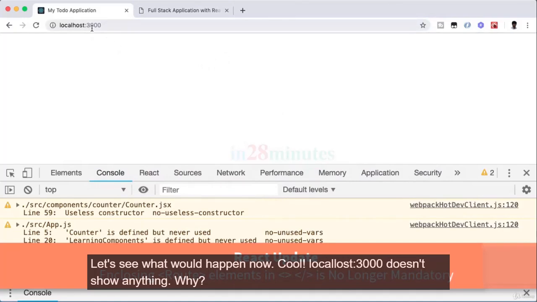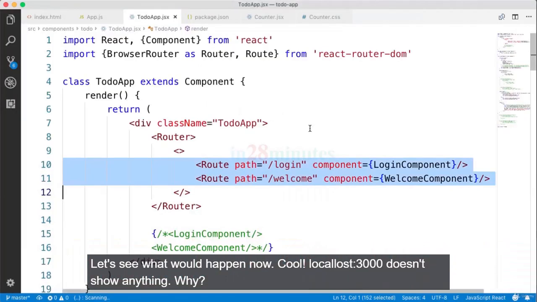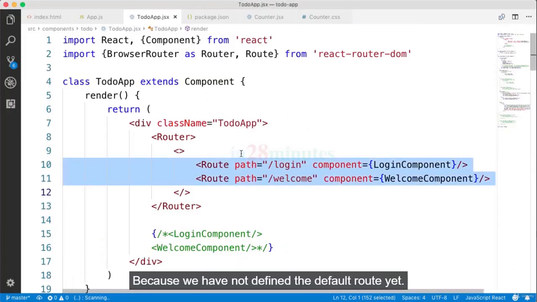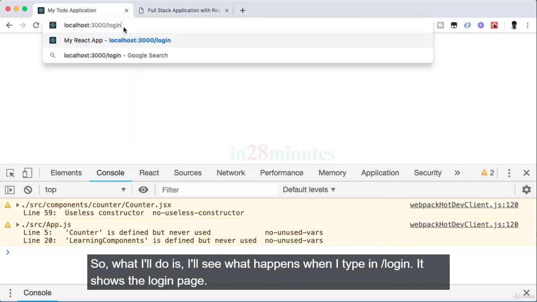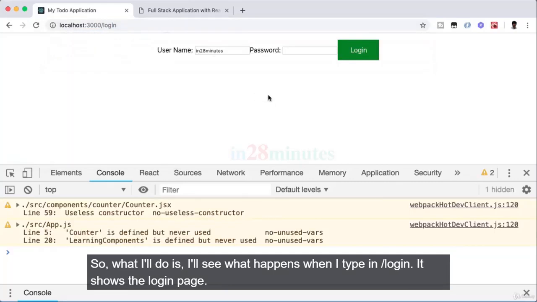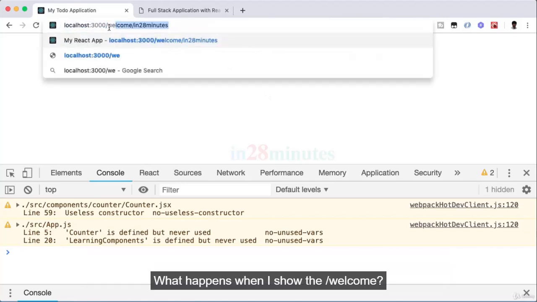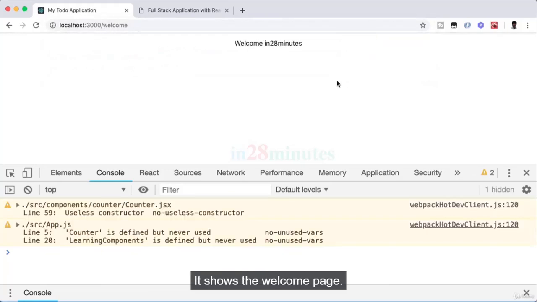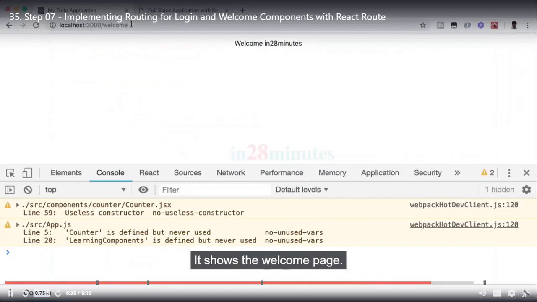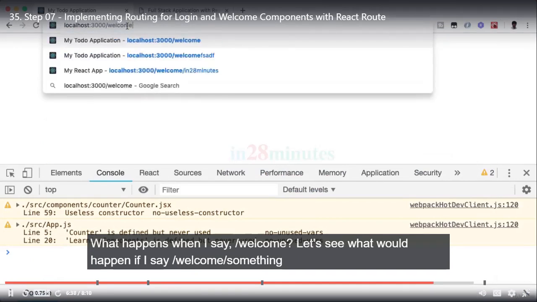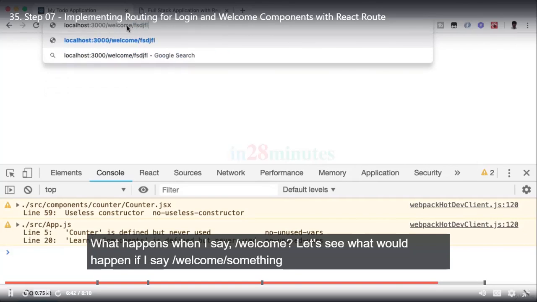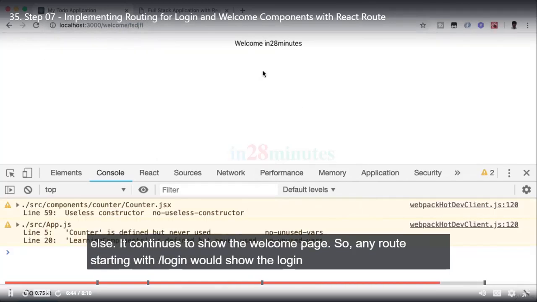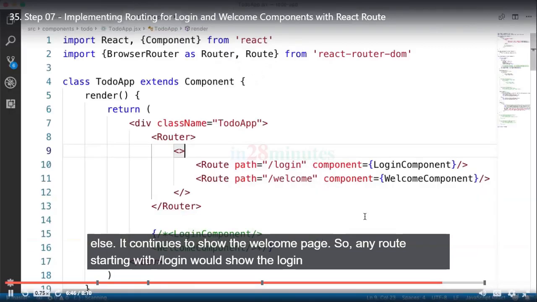Cool. Localhost 3000 doesn't show anything. Why? Because we have not defined the default route yet. So I'll see what happens when I type in /login. It shows the login page. What happens when I type /welcome? It shows the welcome page. Let's see what would happen if I say /welcome/something else. It continues to show the welcome page.